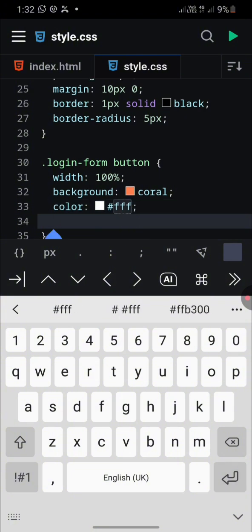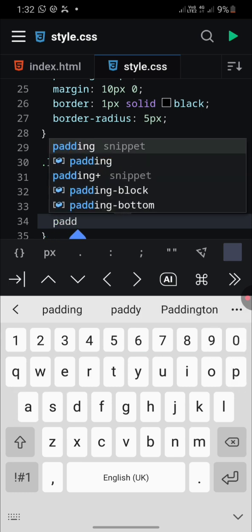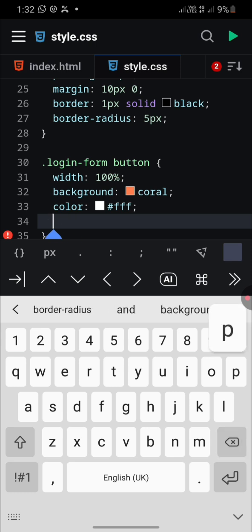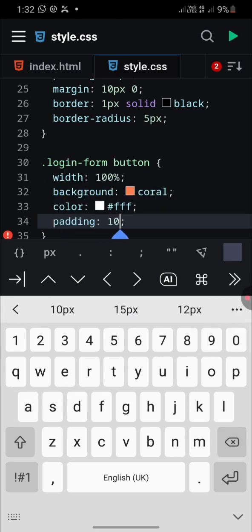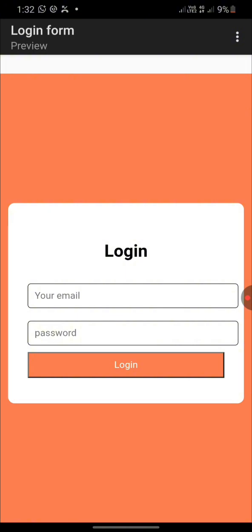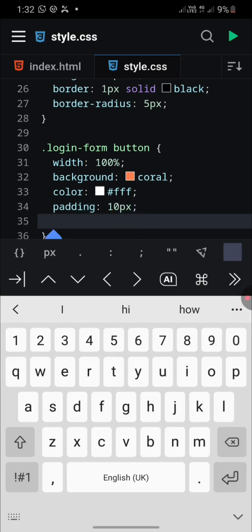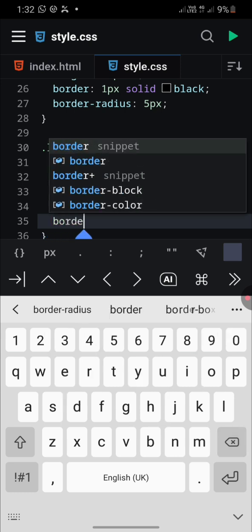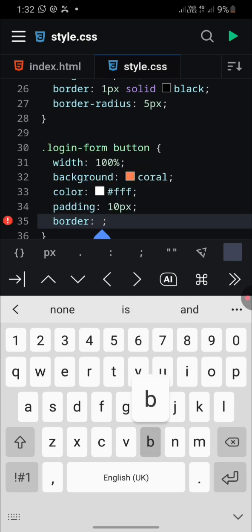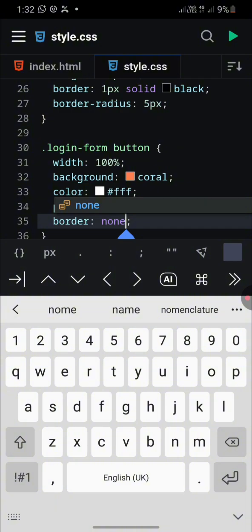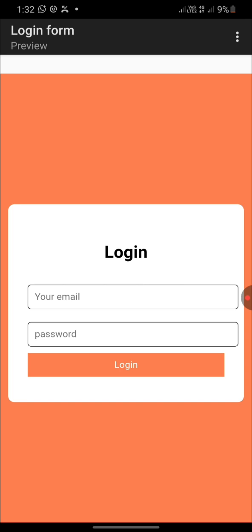This way. And then the next thing that we are going to do is to give it a padding of 10 pixels around. So padding to be 10 pixels around. So now when we run our code, we should have something like this. The next thing that we are going to do is to change the border. So we are going to set the border of our button to none. So our button will not have any border around it. So this is how it is going to look like.